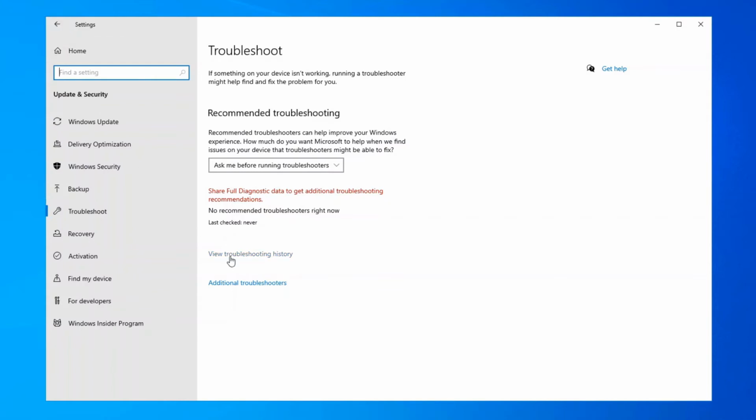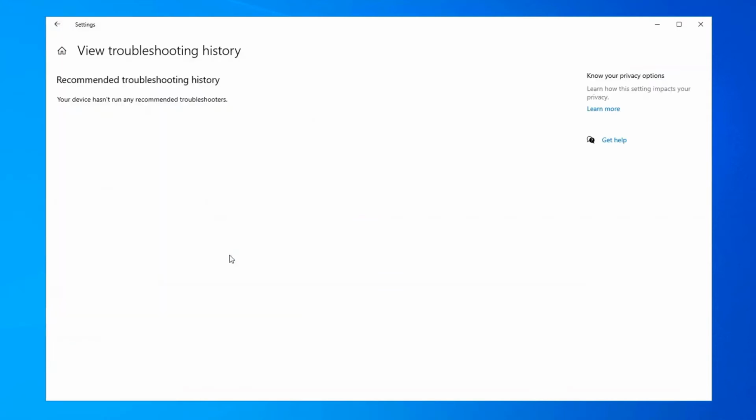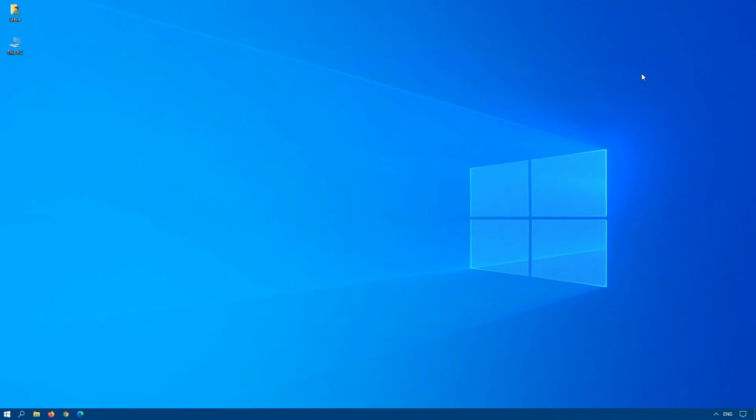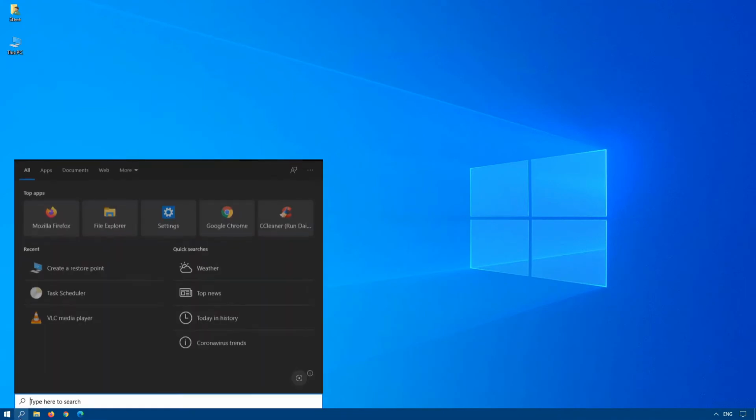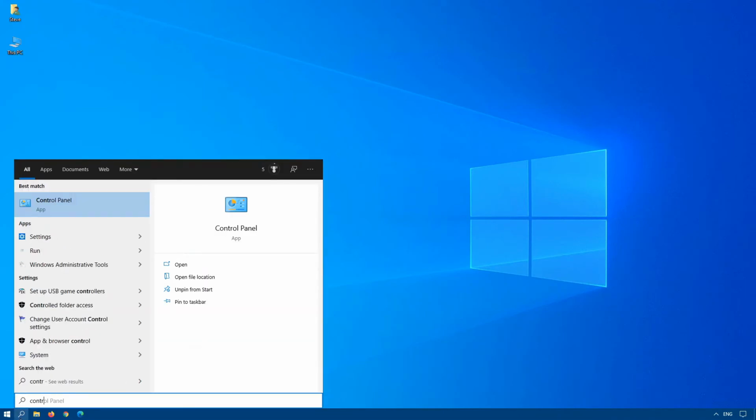Now, if you have a look at your troubleshooting history here, even though I just ran two troubleshooters, nothing is listed here. And this is what confuses a lot of people, and which is why I don't particularly like this version of the troubleshooter. It doesn't list any of the troubleshooters that run in admin mode, which is the majority. So let's close this down. The more common method that I use is click on Start, go into the Control Panel.